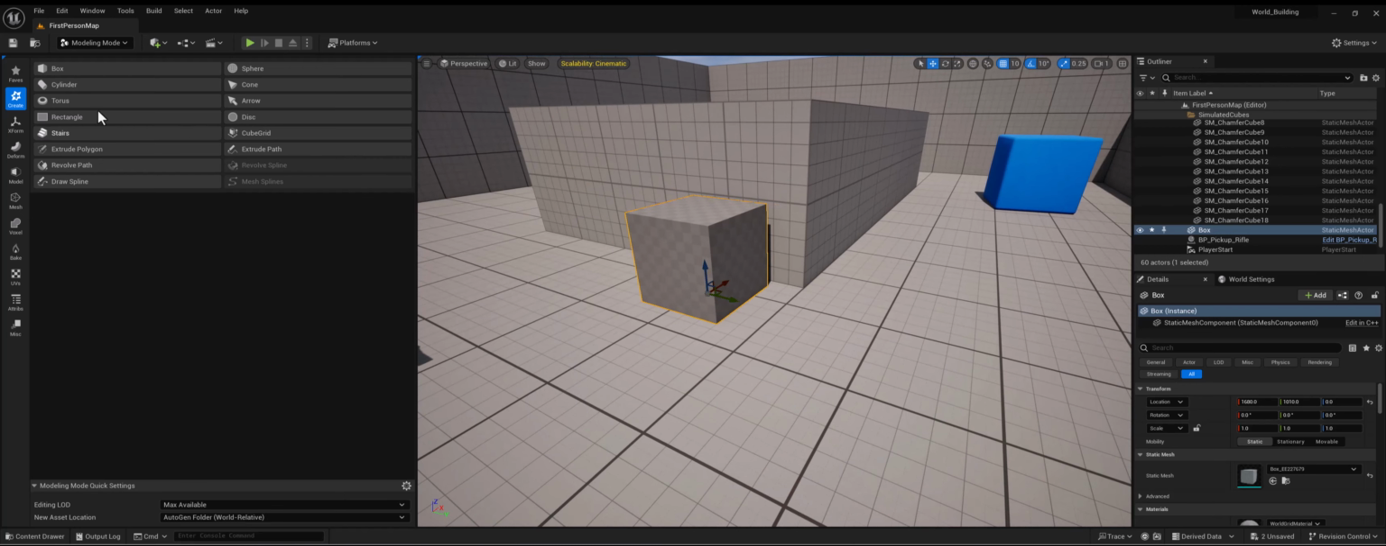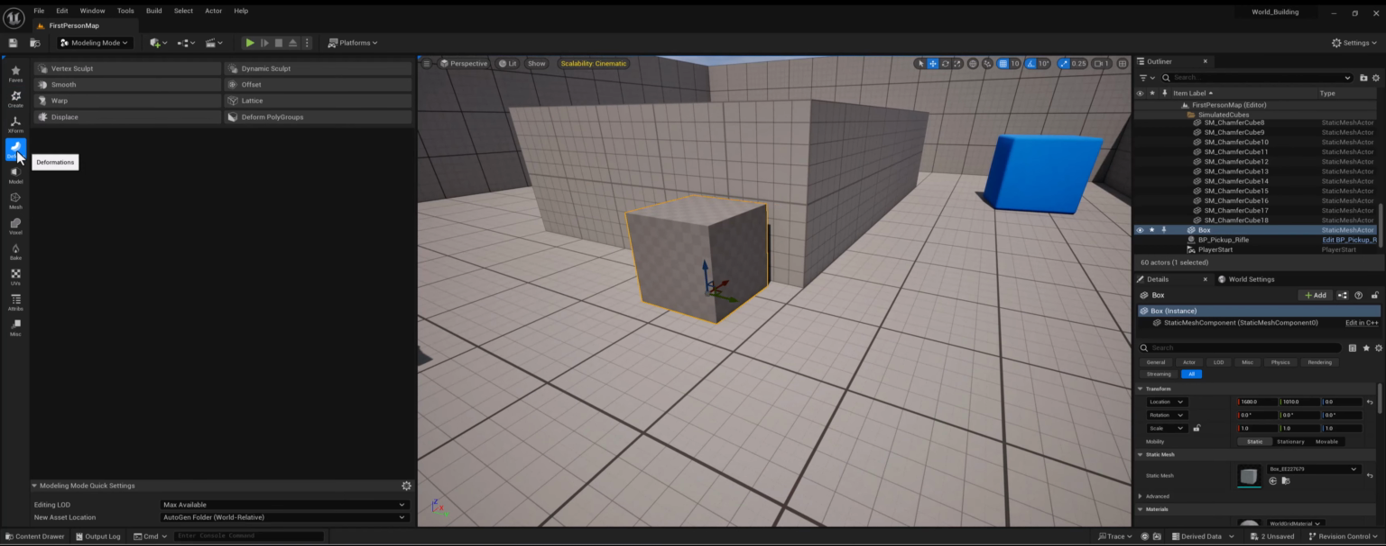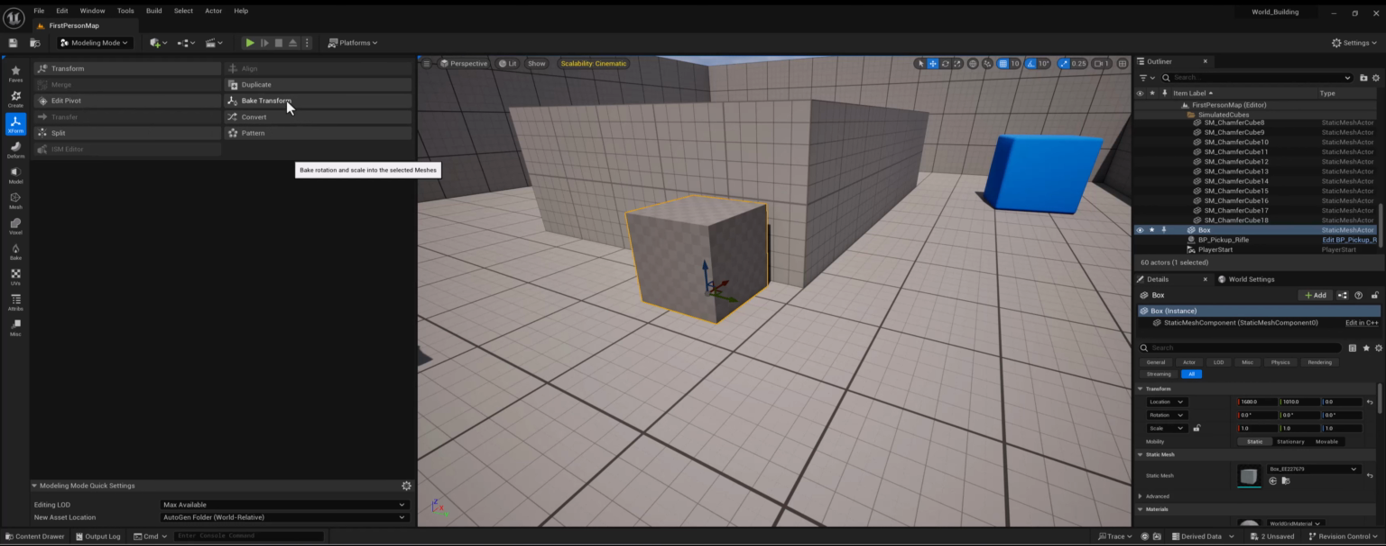Now that I've accepted this, what I can do is you can see there's this deform tab where I can do dynamic sculpting to this. I can smooth, I can warp, I can edit it. There's this X form, which has some nice different ways of adjusting this pivot point. There's model here where they have polygroup edit, subdivide, things like that.